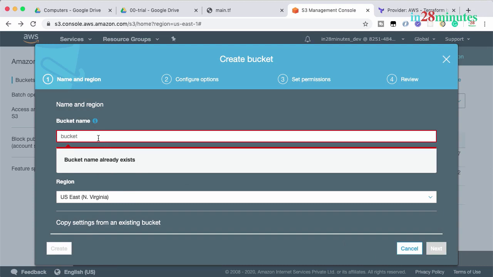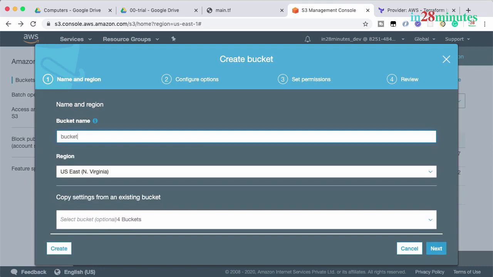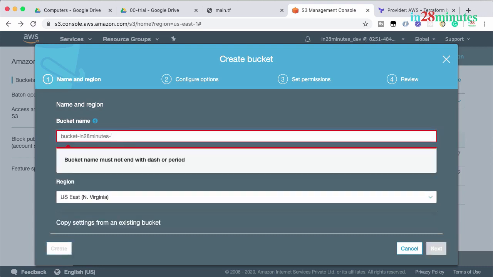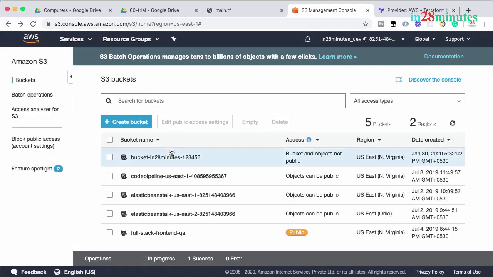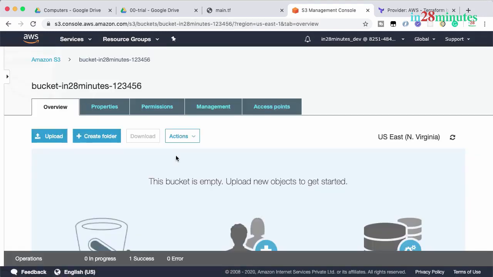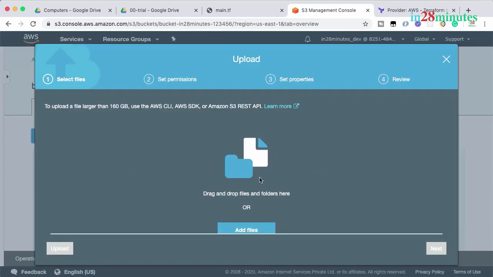The interesting thing about AWS S3 bucket names is these should be globally unique. I mean, it's not just your AWS account. They should be unique across all the AWS accounts in the world. So you cannot reuse a bucket name which is used by somebody else. So that's the reason why typically when you create a bucket name, I would add, let's say, bucket-in-28-minutes and let's say another unique number. So this would enable us to create a bucket. And once you create a bucket, you'd be able to add files to it. So I can take this bucket and you can upload a file. You can take a file, upload it, and you can do a lot of stuff with it.